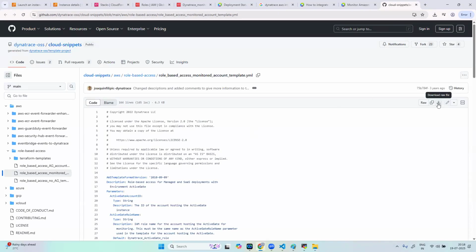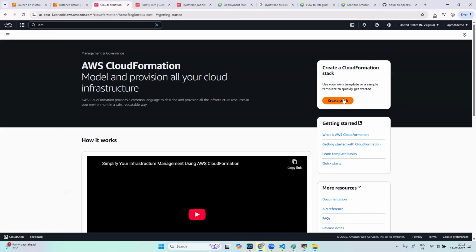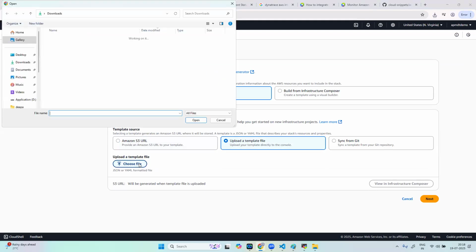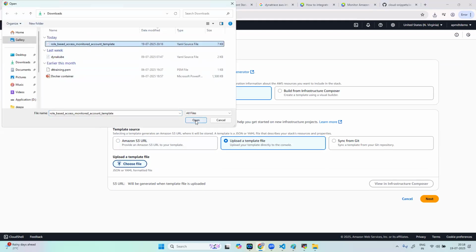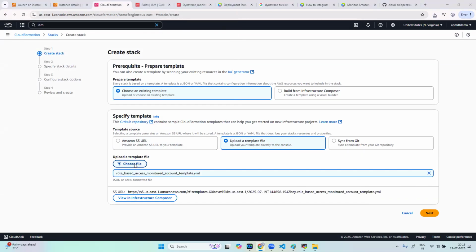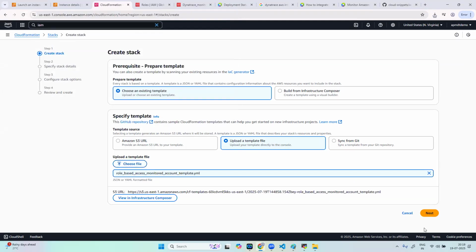I will download this file. And what I will do here is go to stack, go to CloudFormation, create a new stack, upload from template, role-based access monitored account. Okay, upload the file. The monitored account file got uploaded.